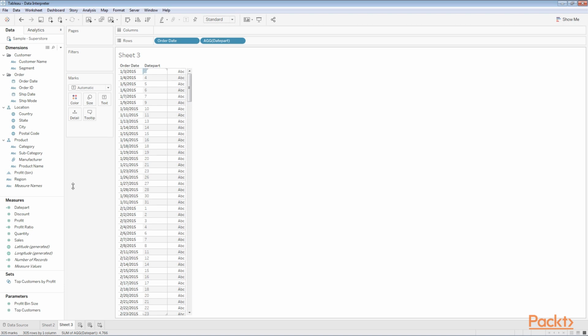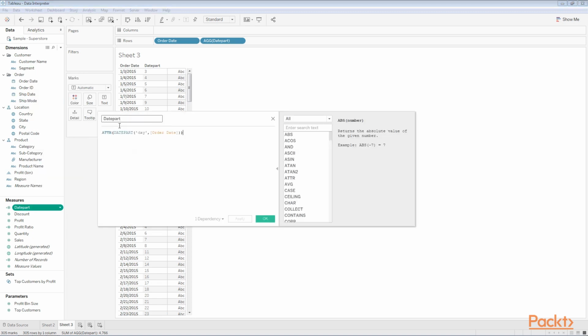If you want month, you can just type that over here inside our date part calculated field. You can pass month if you want the month from our order date. If you want the year of order date, you can just type that over here, and you will get the year of order date. So this is how we can extract the specific part from the date.